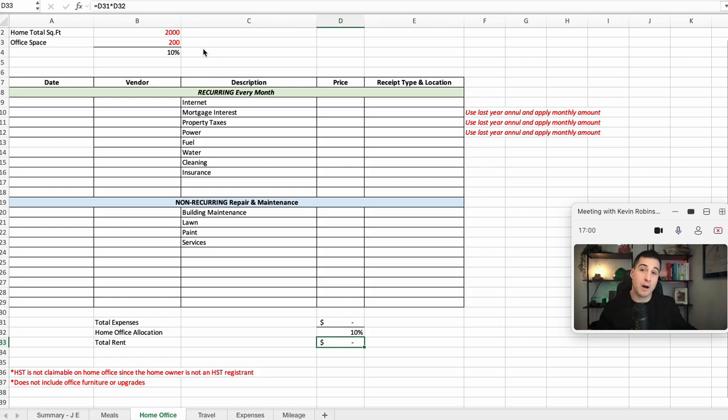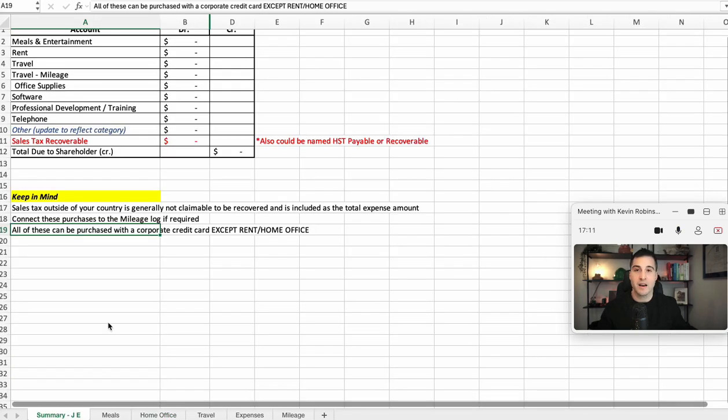So if you have home office and it's applicable to you, this tool will be useful every single month to make sure that you get credit for the office space that you're contributing to the business with your personal residence. I hope this is helpful.